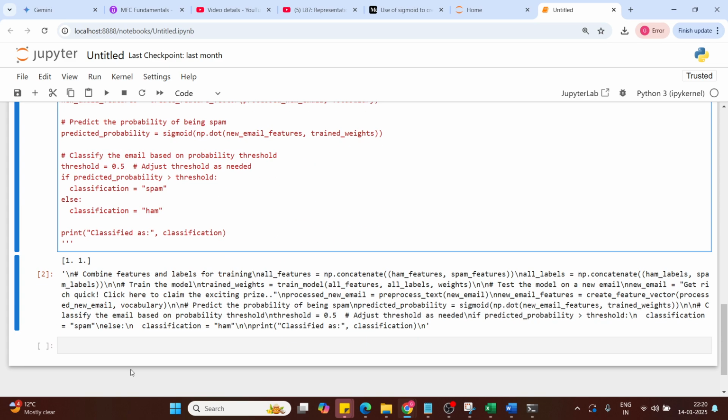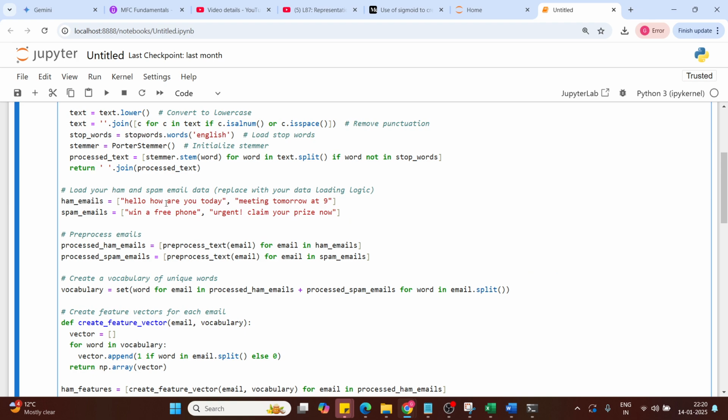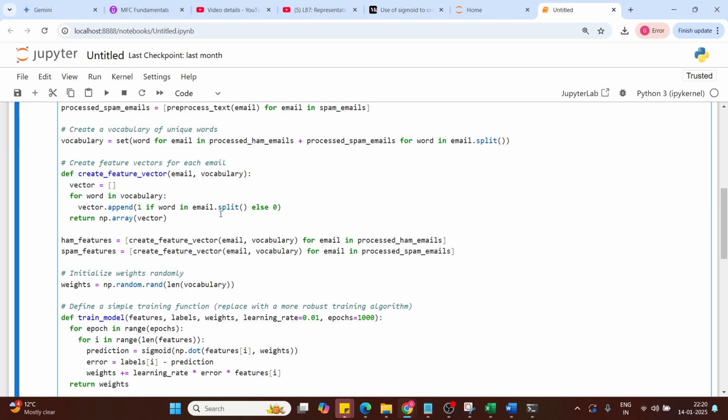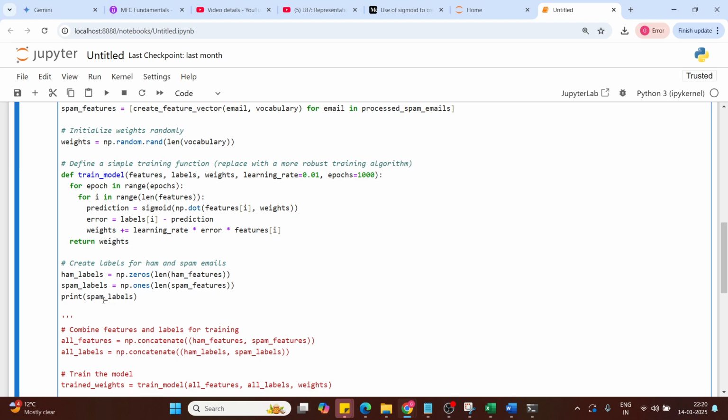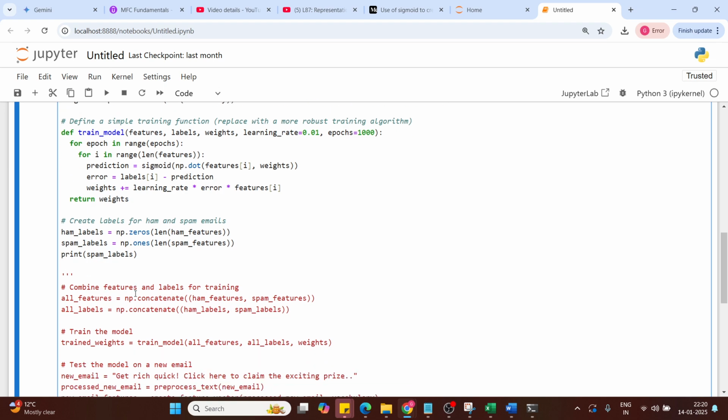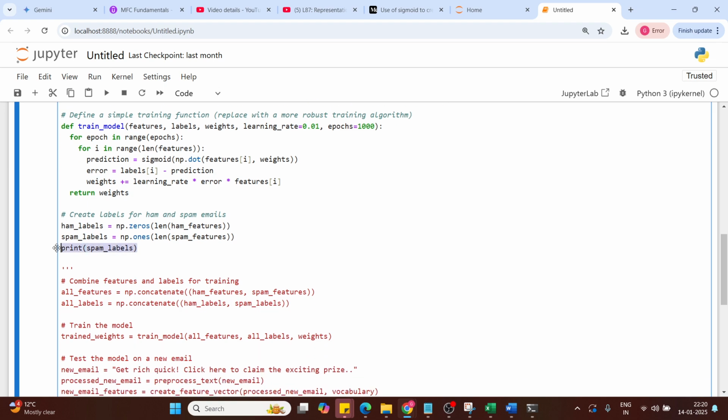And why are there two? Because we have these two lines: Hello, how are you today? Meeting tomorrow at 9. These two have been assigned 0 and 0, and then for the spam features the assignment has been 1 and 1. Okay, so I hope you are getting it.